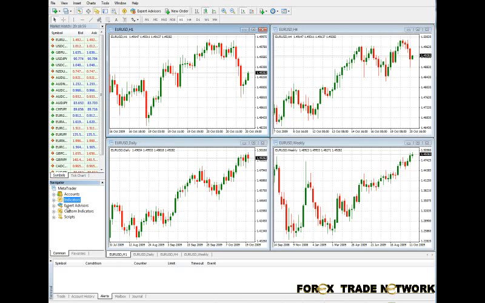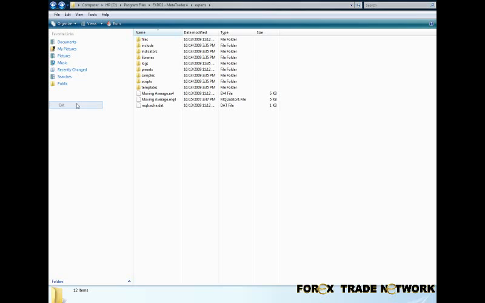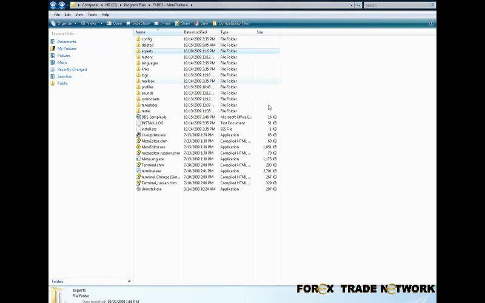So the first thing we're going to do is close down Metatrader. Go up to File and Exit. Now this is where you place the expert advisors and indicators that are commercially available. If you buy a Forex robot that is an expert advisor, then you download it. Probably it's in a zip file.